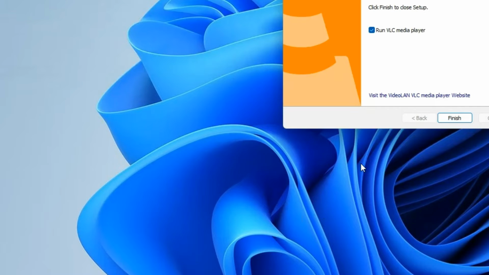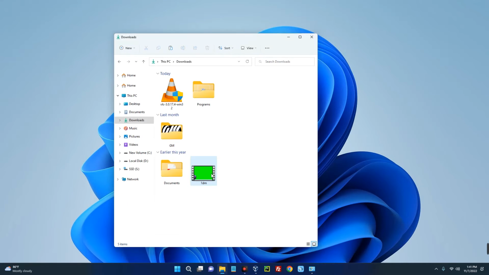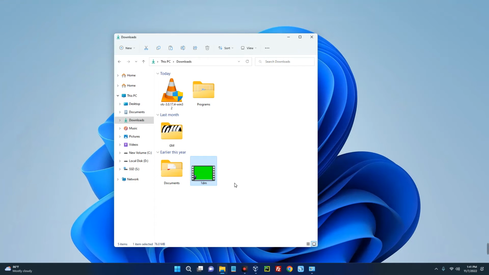So you can see VLC player has been successfully installed. Now we can click on finish and it should run VLC player. Now let's close this. So when we want to play a video, for example, this is the video I want to play, so I will just right click on it and then you can see open with VLC by default. So I will just open this video and it would select VLC player by default. So basically this is how to install VLC player on your Windows 11 computer.